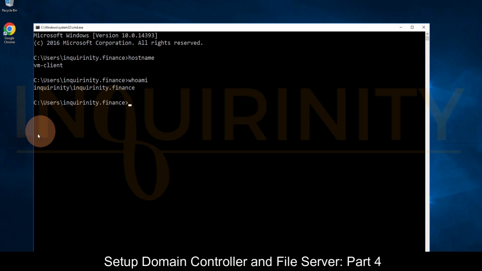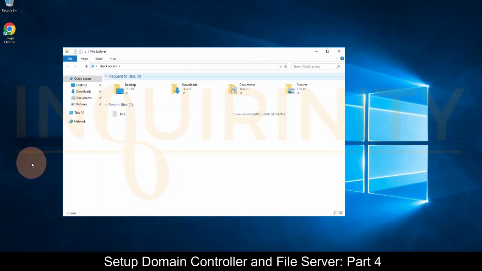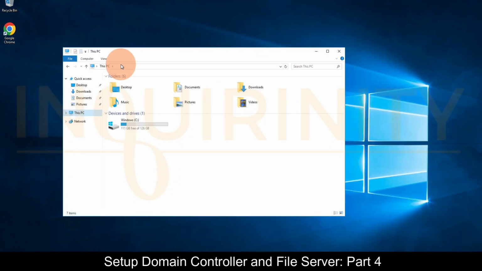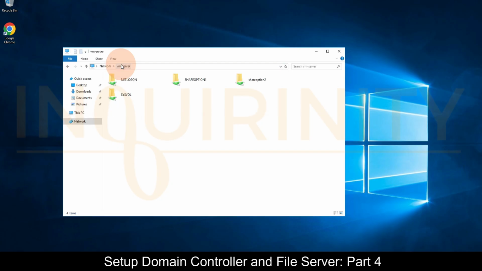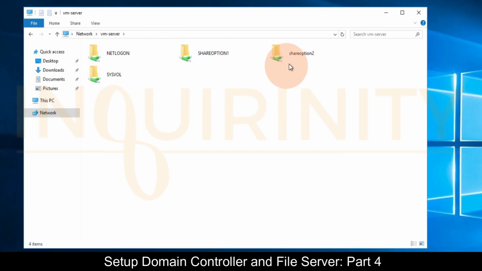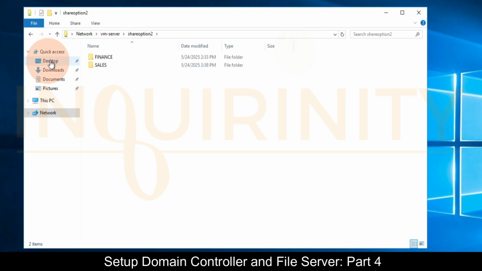Next, we have sign out with our sales user, and we log in with our finance user in VM client. Now it's time to test for the finance perspective. So let's type in VM server, enter. So at the finance perspective, we double click the share option.